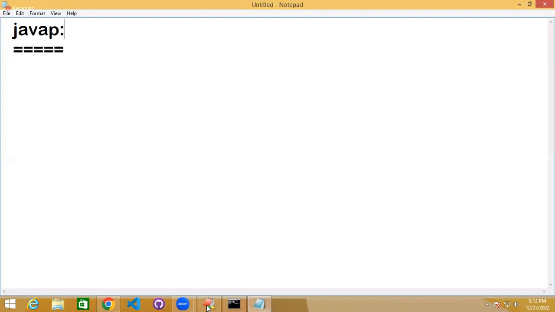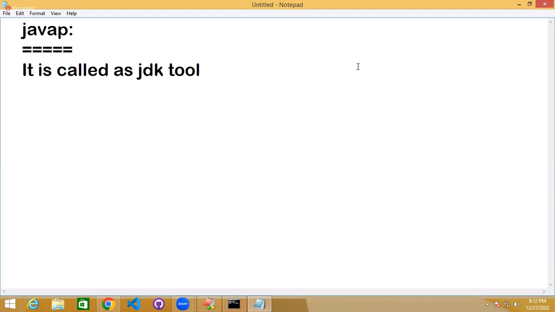Javap. Note down. It is called a JDK tool, and it is used to get the profile of a class.